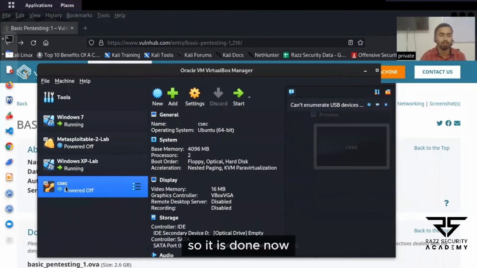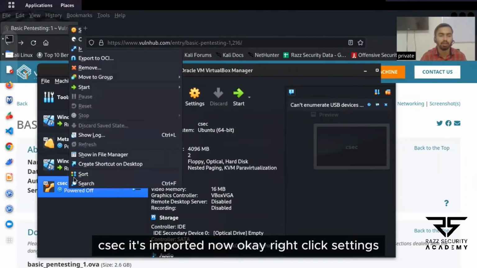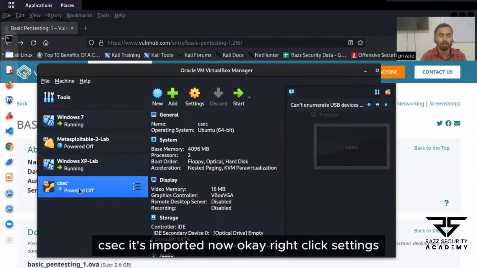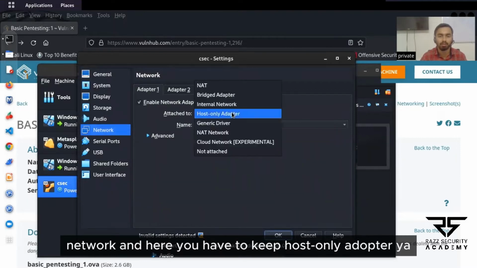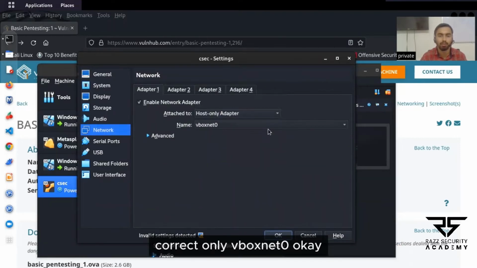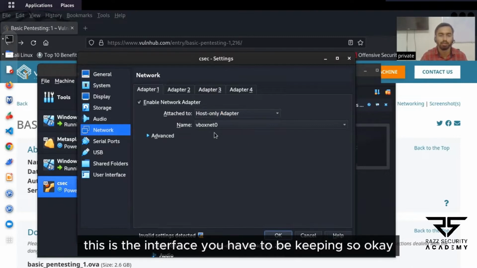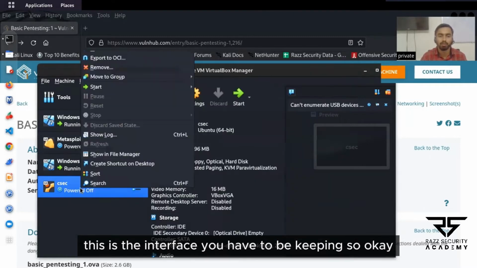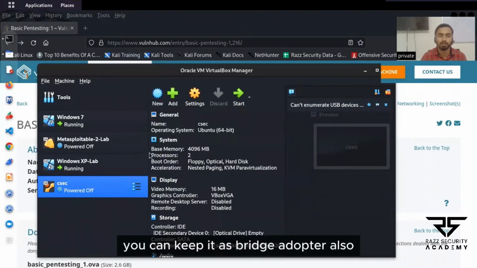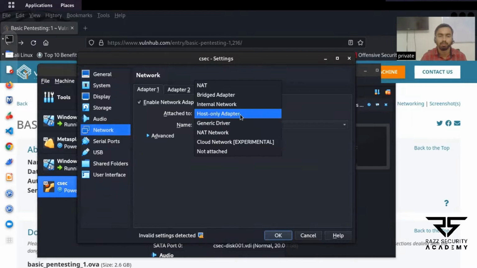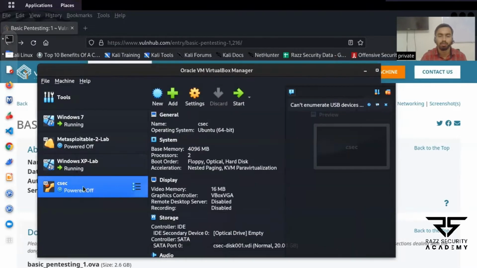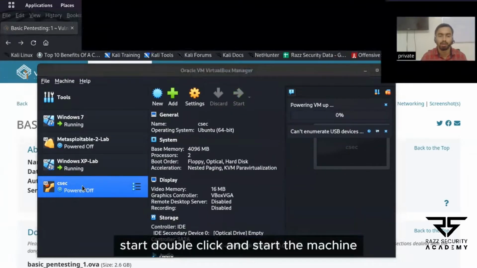It is done now. It's imported. Right click, settings, network, and here you have to keep host-only adapter, correct, on vboxnet0. This is the interface you have to keep. You can keep it as bridged adapter also. Then double click and start the machine.